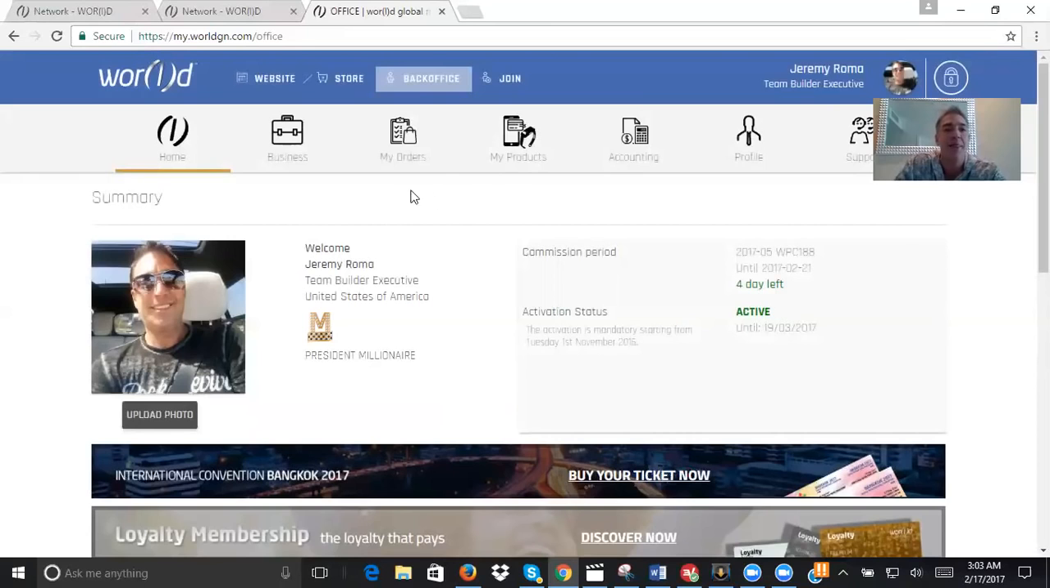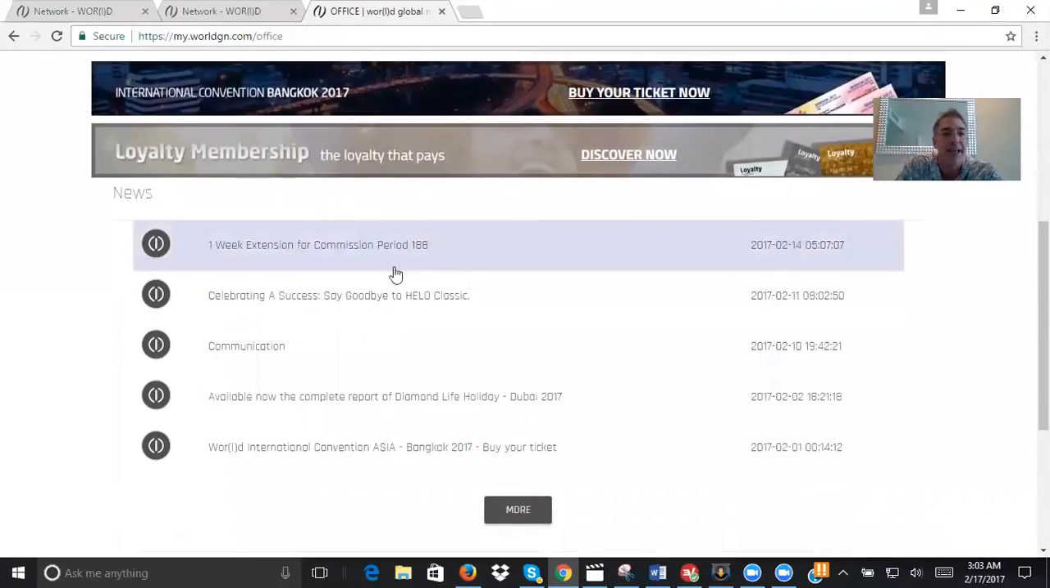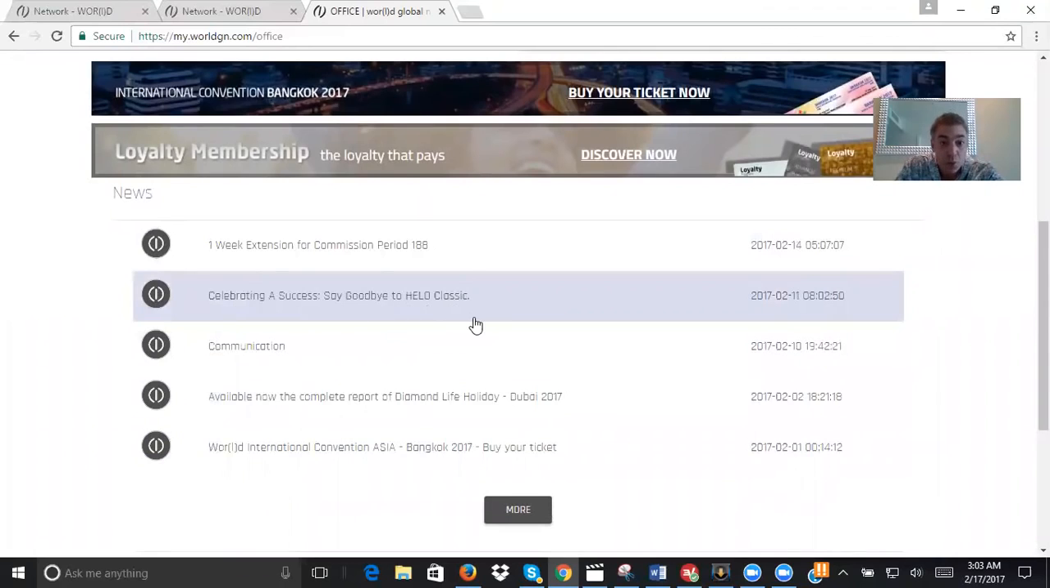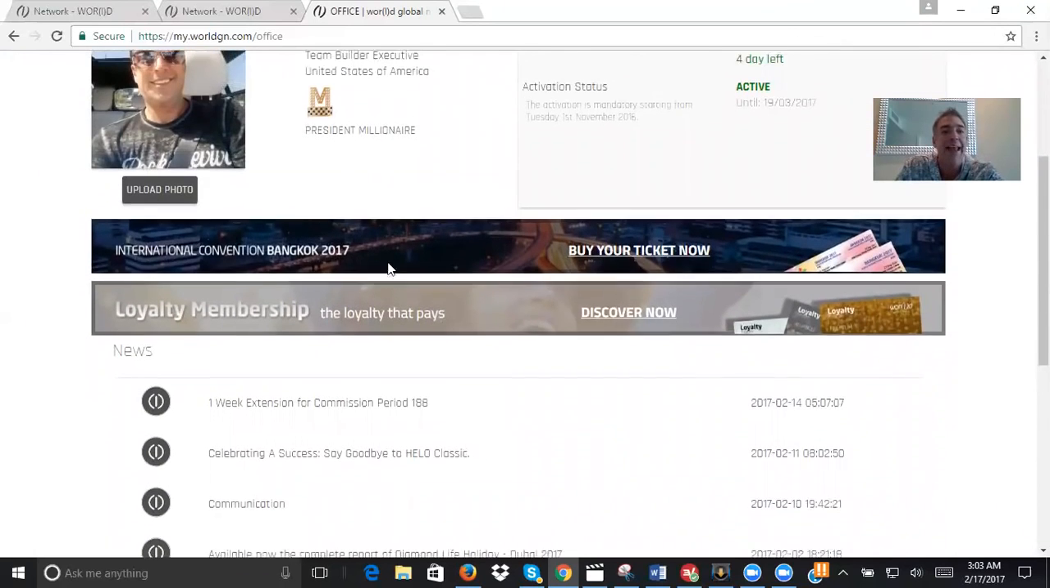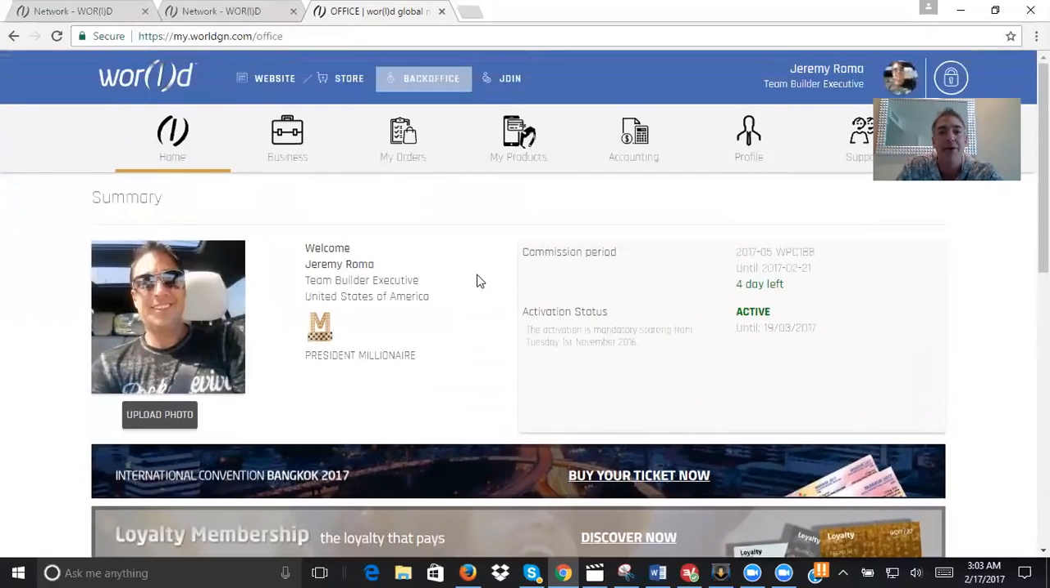So you can see here on the front page of your back office, you're going to get different announcements, real-time announcements from the company. Any events that are coming up or important information, you'll see down here in the banner tabs as well. You can also see from your back office that you can click on the store, which will allow you to purchase any products that we have. You can click on website to actually see what your website looks like to others as well. But we're going to stay in the back office section for right now.